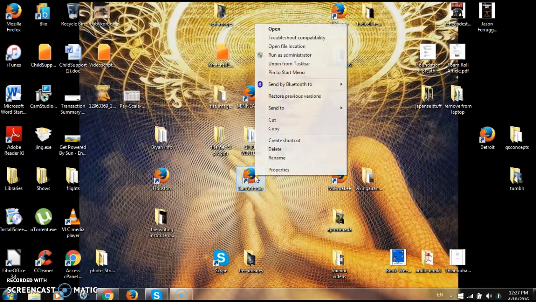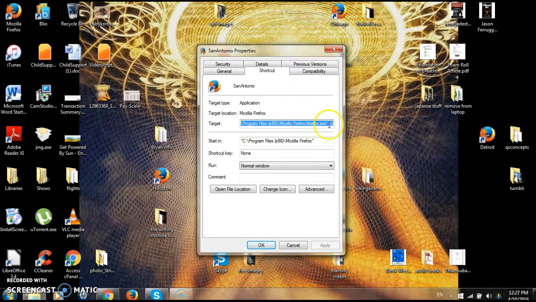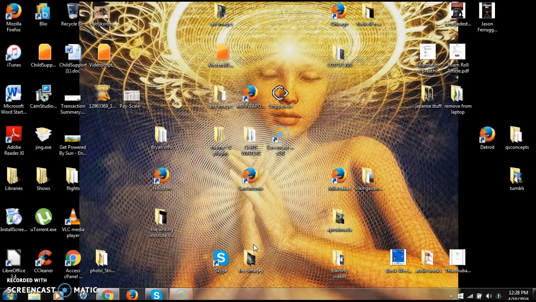Okay, so now what we're going to do is right click and go to Properties for this one. And in the Target section, we already have the space dash lowercase p, so we're going to do another space and the exact name of our profile, and then space dash no dash remote, apply, OK. Okay, so we have our new San Antonio Firefox profile created.